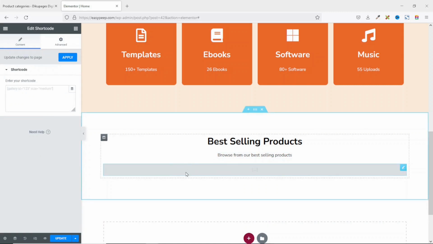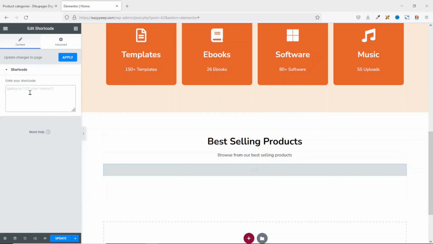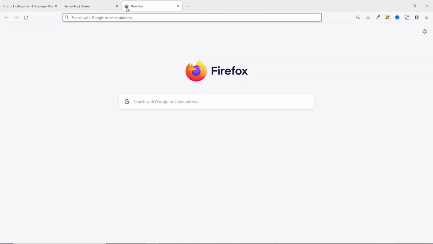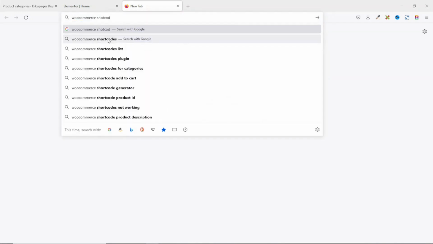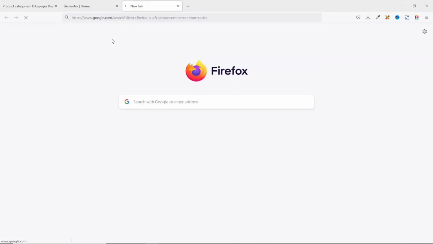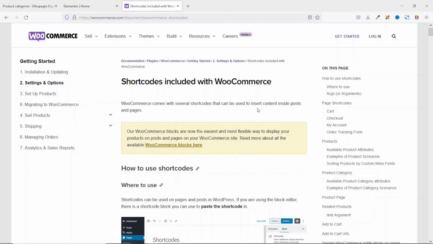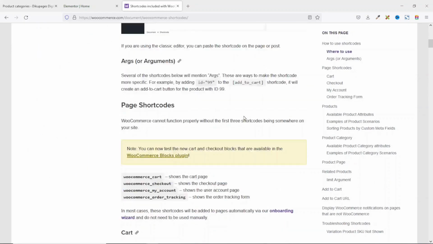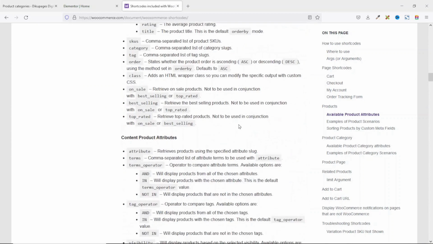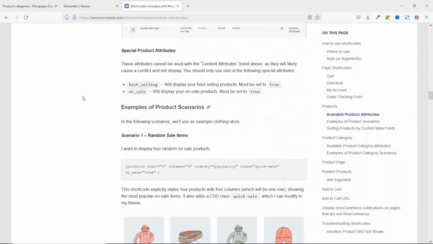The next thing we want to do is go ahead and enter in our shortcode right here, which we don't have yet. To get it, we go over to Google. Then we search for WooCommerce shortcodes. I have it right here. I click on it. I'll just go ahead and click on the first link. Upon landing on this page, we scroll down to product scenarios, examples of product scenarios, and we are going to look for best-selling products.